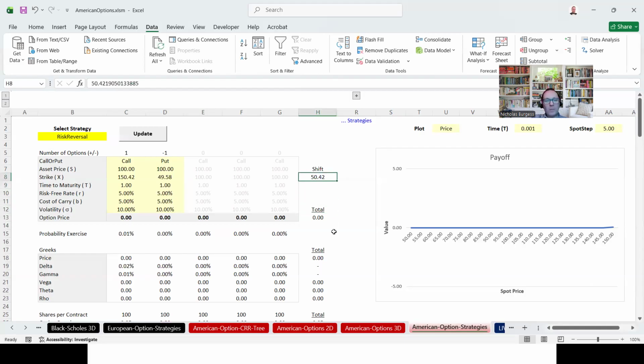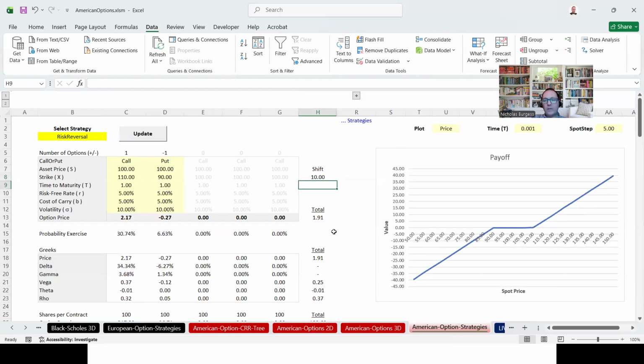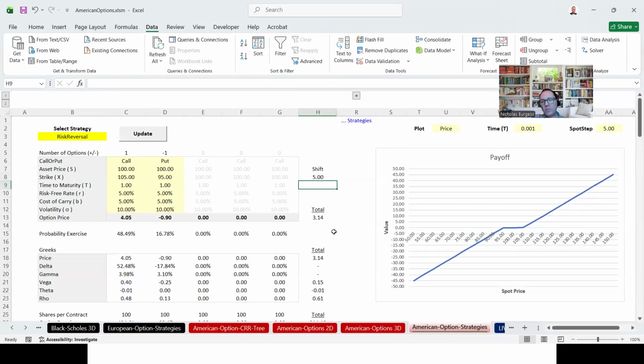I don't think I want to do that. But the idea is that it's possible to do that. Excuse me. So I'll just put it back to say 10, or maybe 5. So there's my risk reversal.